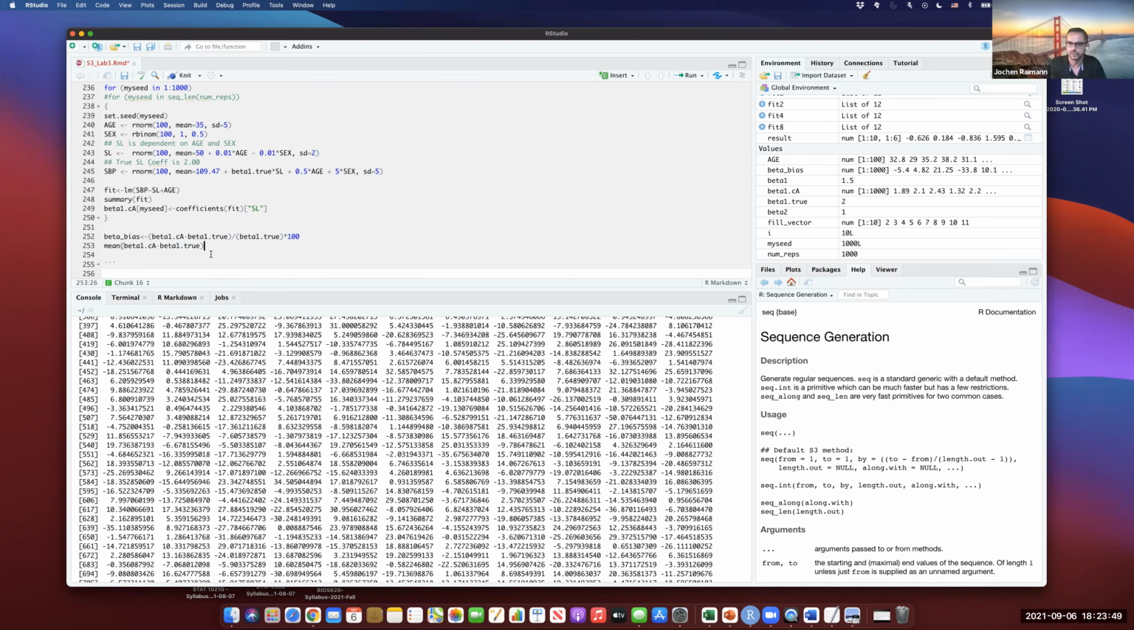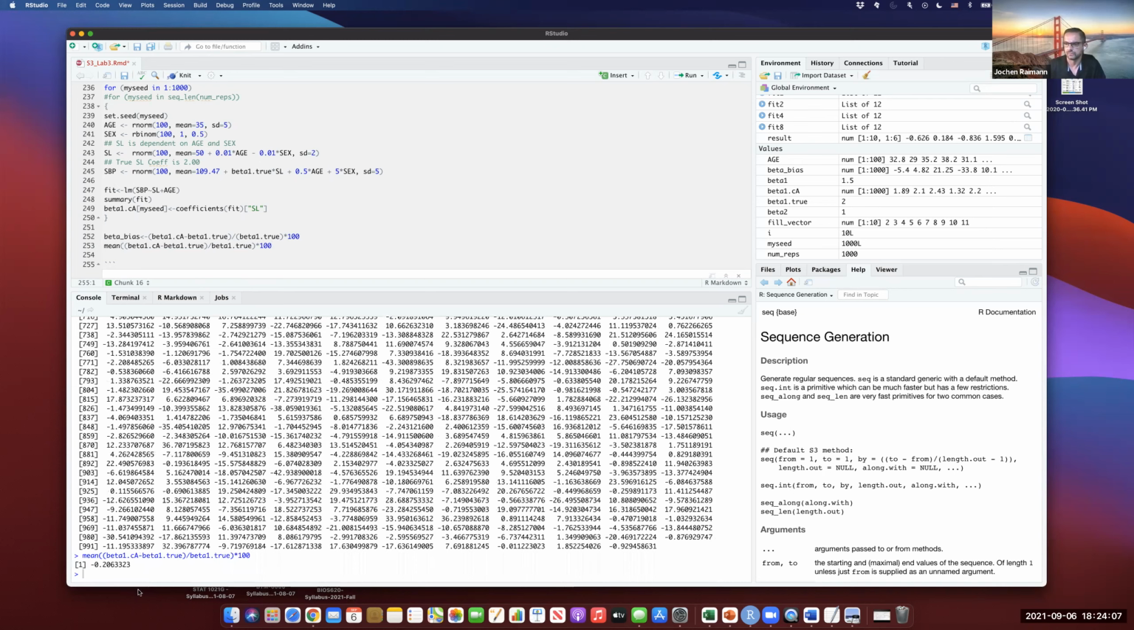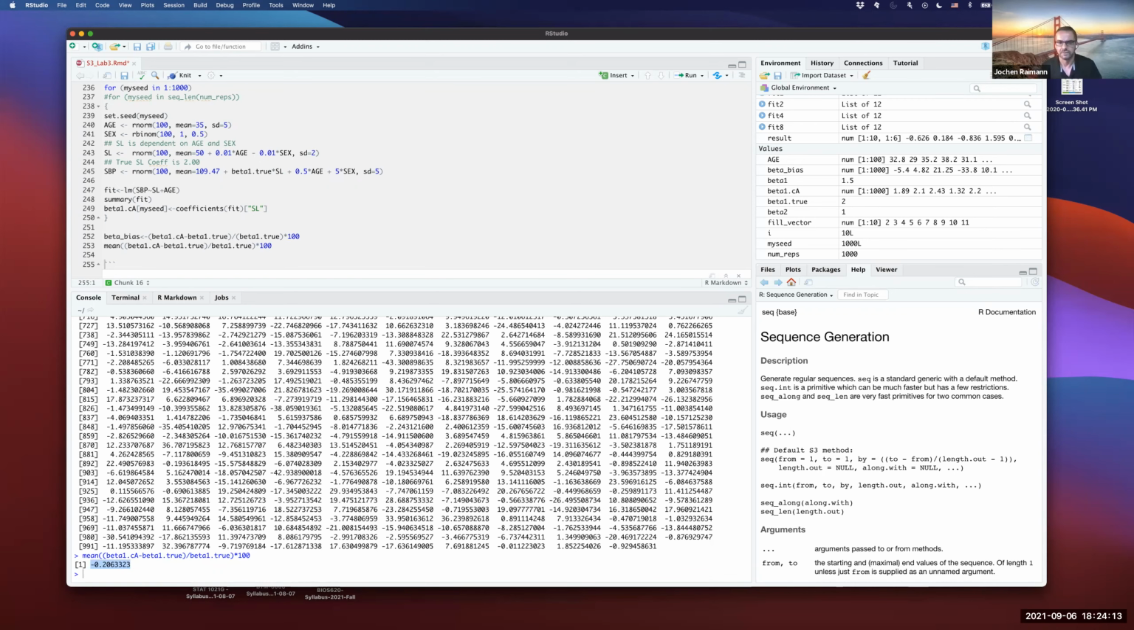Continuing on this aspect, we'll divide by beta 1 true. This will do the mean. That's the mean percentage multiplied by 100. It gives us a mean percentage bias of minus 0.20 with 1,000 different seeds. So this is the mean difference.